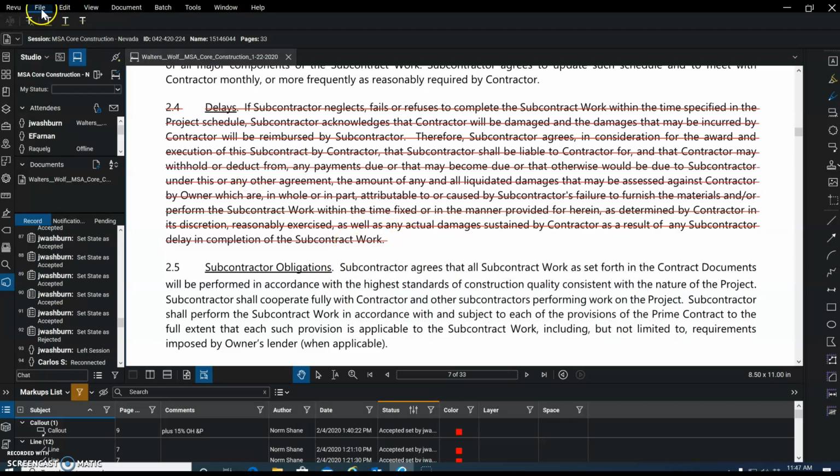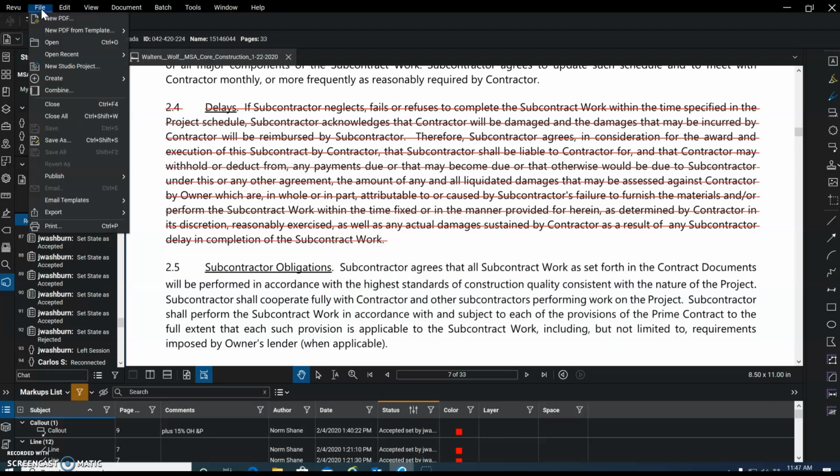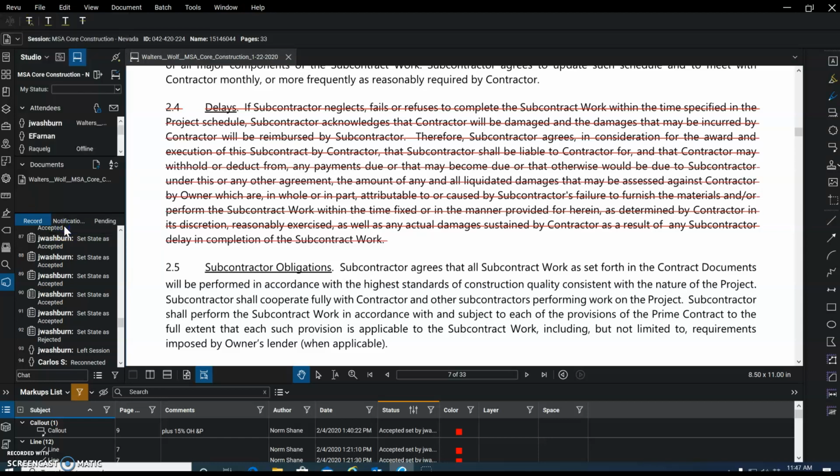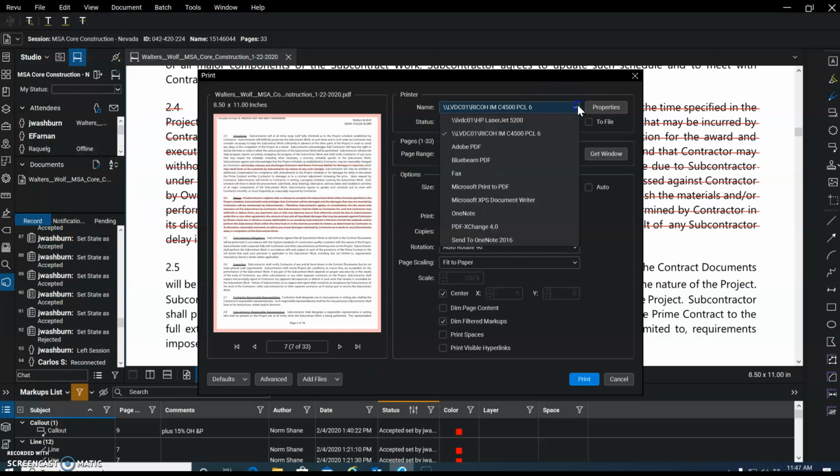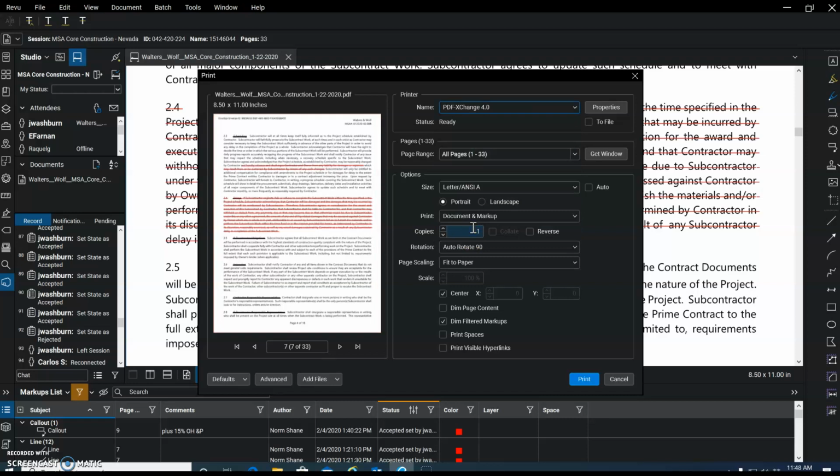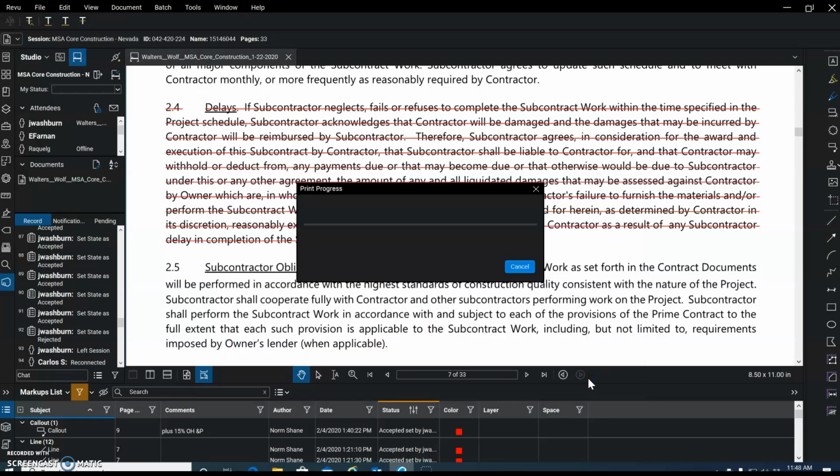From there, this is ready to be turned into a clean set that we can send to the customer. So we'll go to print. Make sure you have this set to whichever you use as your default for PDF, Exchange, Adobe PDF, whichever you use. We'll do PDF Exchange for this. Have it set to all your normal stuff. Hit print.